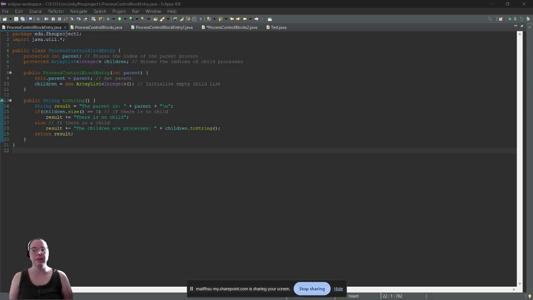This project is meant to simulate how an operating system might manage processes using PCBs. Each PCB stores information about a process, like its relationship to other processes. For example, who the parent is, who the children are, and how the siblings are related.